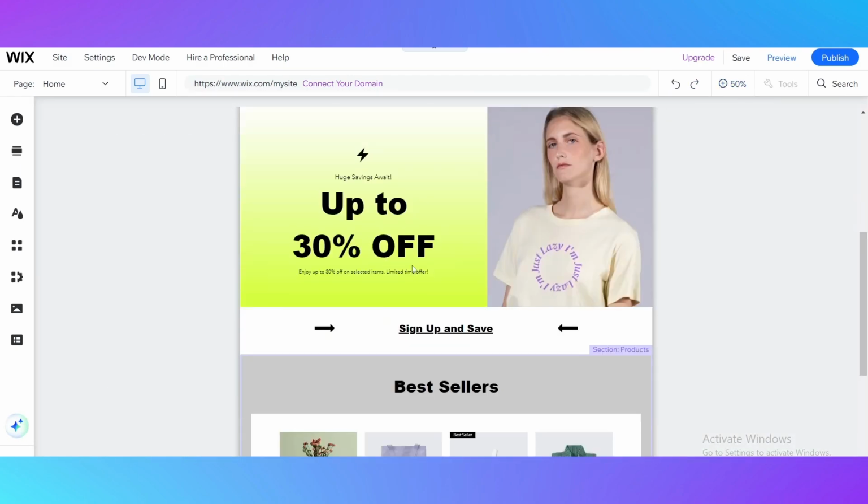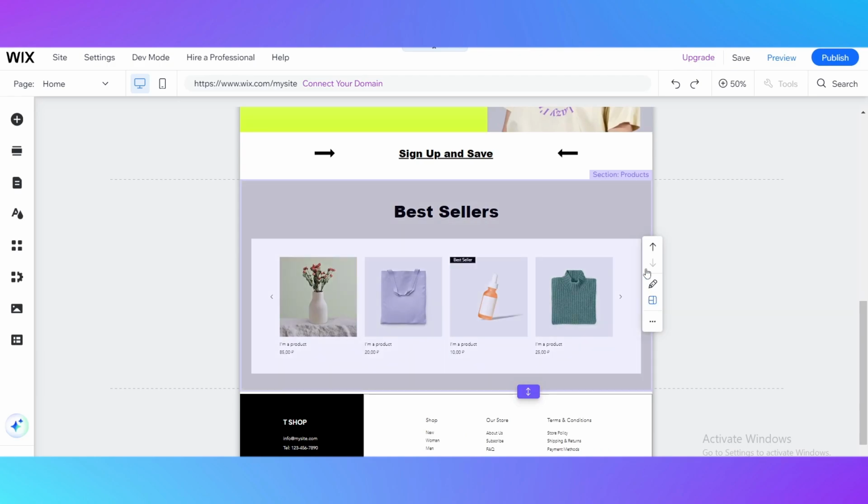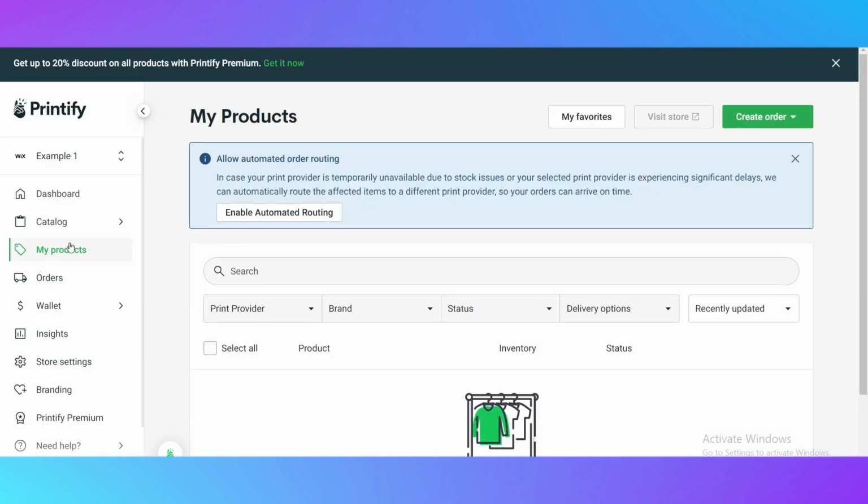Okay, as you can see, we have added this section. Then you just add your products here. You can add your catalog. Here you see your wallet, inside, store settings, branding, or you can use Printify Premium.